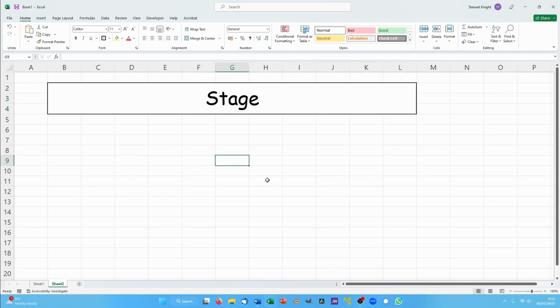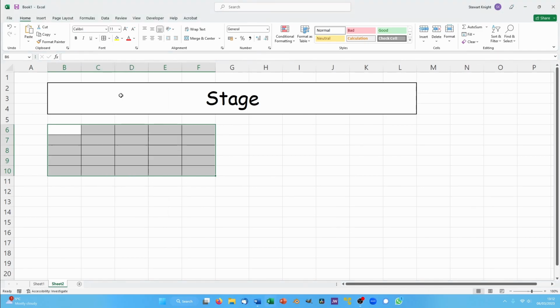And there you go, we've got the stage. Next thing we did is the seating for it. So we're going to do 5 by 5. So 1, 2, 3, 4, 5. 1, 2, 3, 4, 5. Okay. And I want all borders for that.